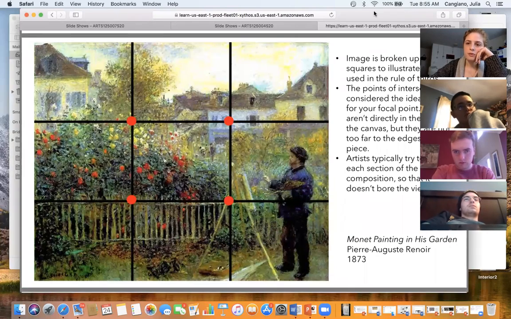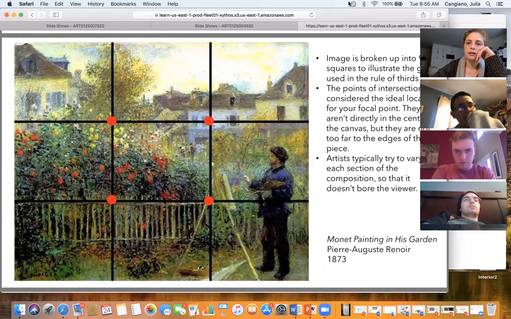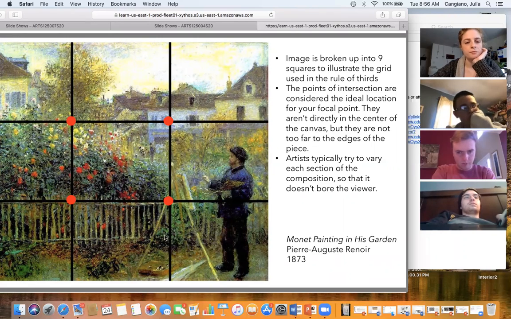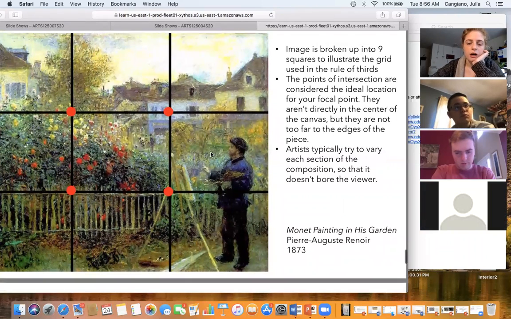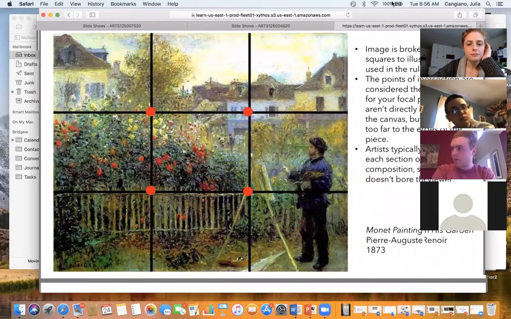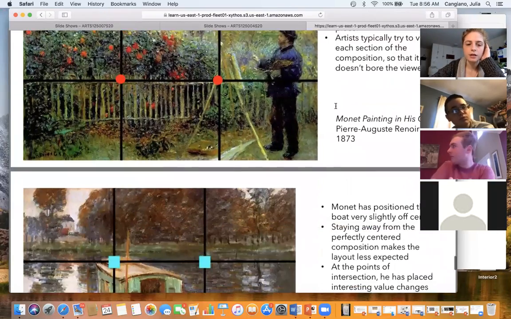And then this is the same thing here. This is Monet painting in his garden. It's by Renoir, and it's the same thing. I've just kind of highlighted these intersection points as good places. And you can see that he lined up his easel right with this second line. So he's kind of adhering to that, and his figure is over here, but not quite off the page. Artists typically try to vary each section of the composition so that it doesn't bore the viewer, which is important. So that's Monet in his garden.